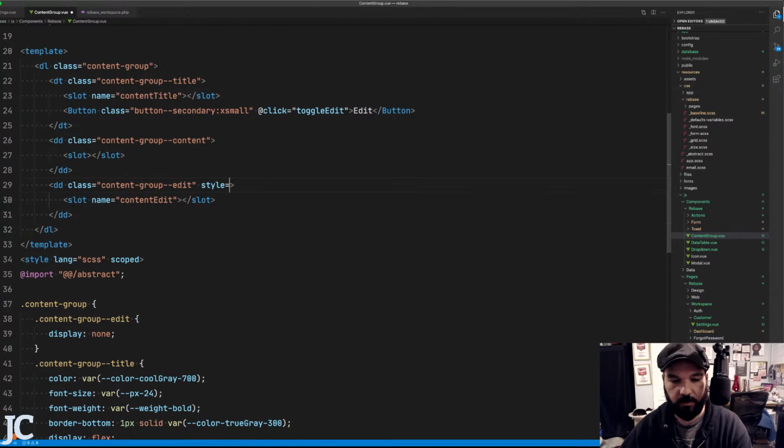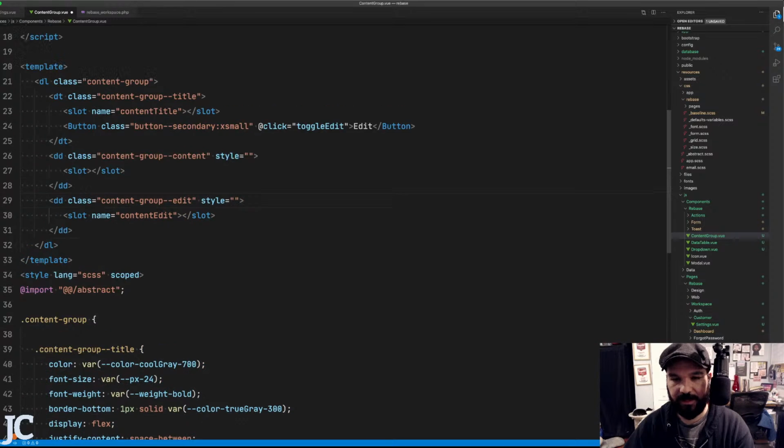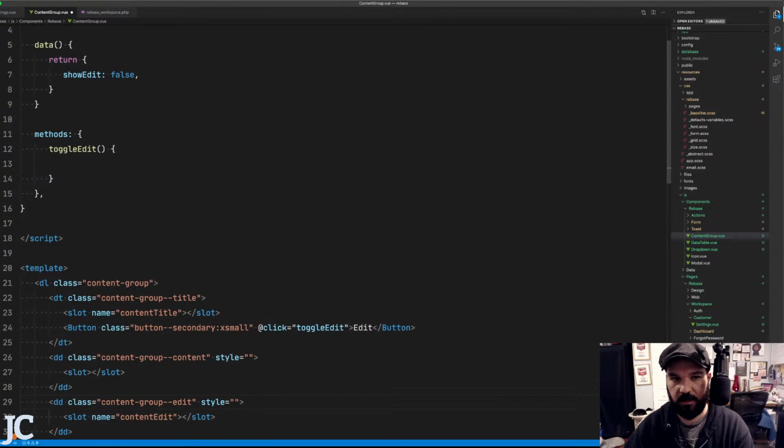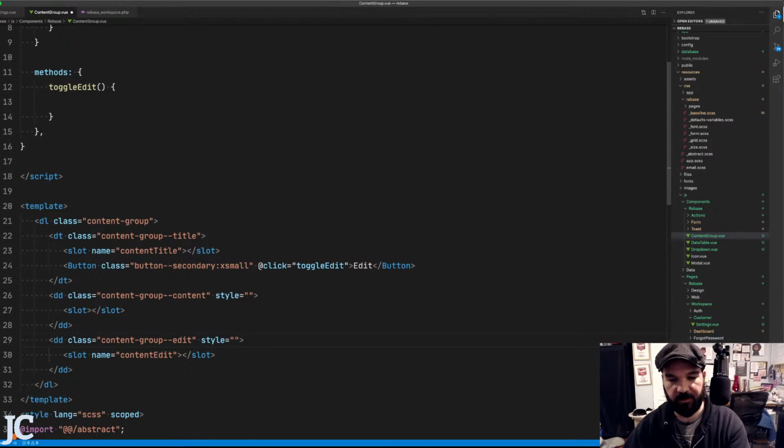Well, okay, that means I can get rid of this, right? So I don't need that there. I think I can do this with a style. Yeah, because it's the same basic style in both places, right? So it's like if this is true, then we unshow the edit, or we flip the two views.